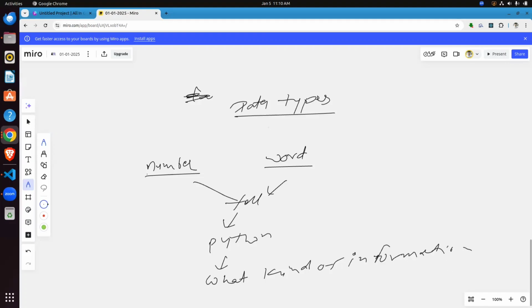So the main data types in Python, I'm just mentioning some. First one, integers. We write it in short as int. Whole numbers like 5, 10 and minus 20, minus 30. All are integers.